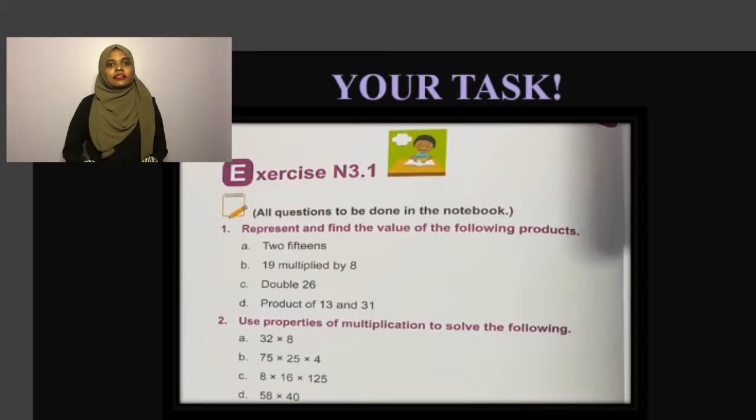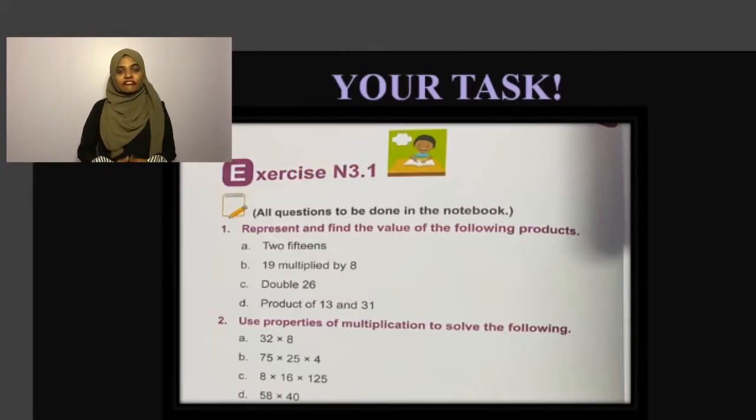So did you like the game that we played just now? I really enjoyed it, and I hope you enjoyed it as well. You can play the same game with your family members even to practice more about properties of multiplication and vocabularies of multiplication.